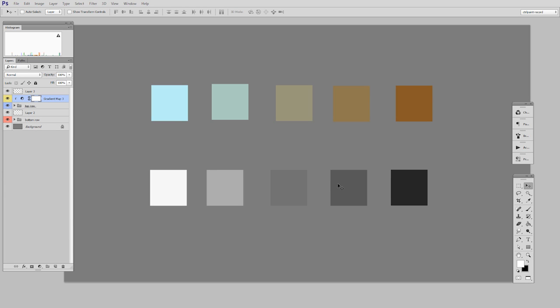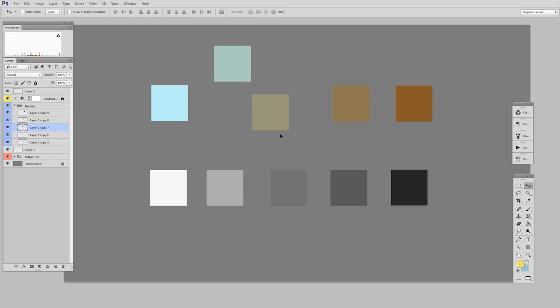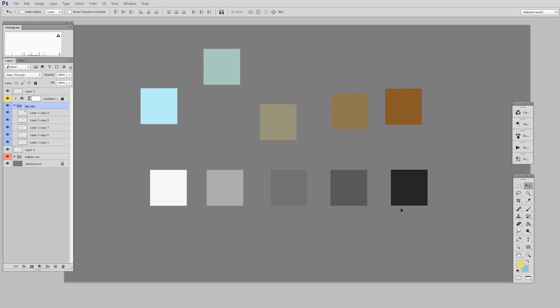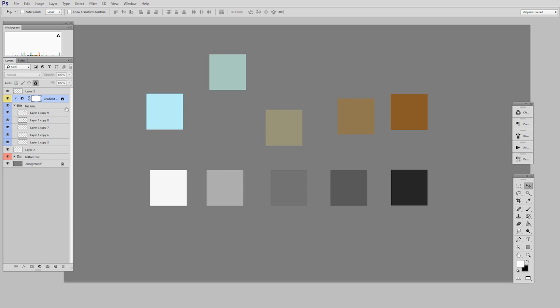But what this means is I can move any of these individual items wherever I want because it's still in this one group called top row. You can see I can move them all together. And the gradient map follows along. It applies that color change only to the items in this group.